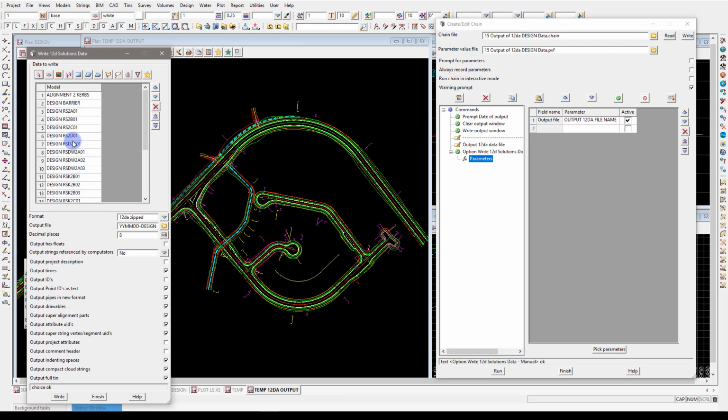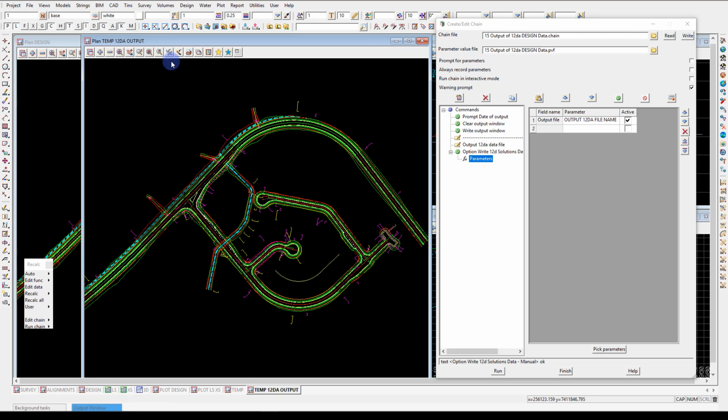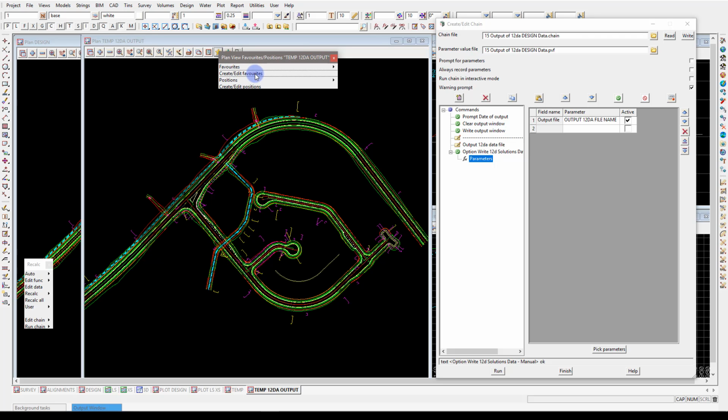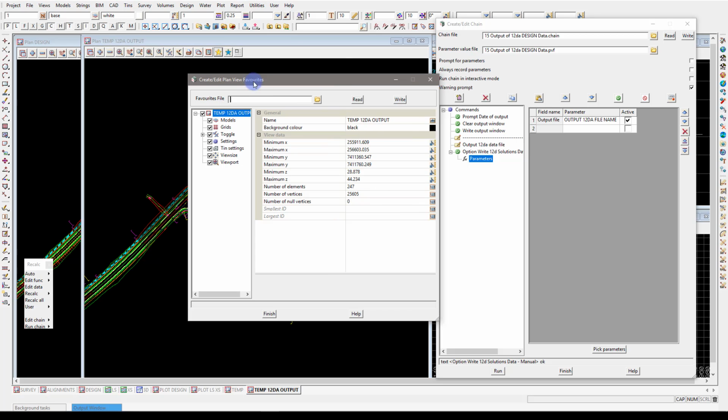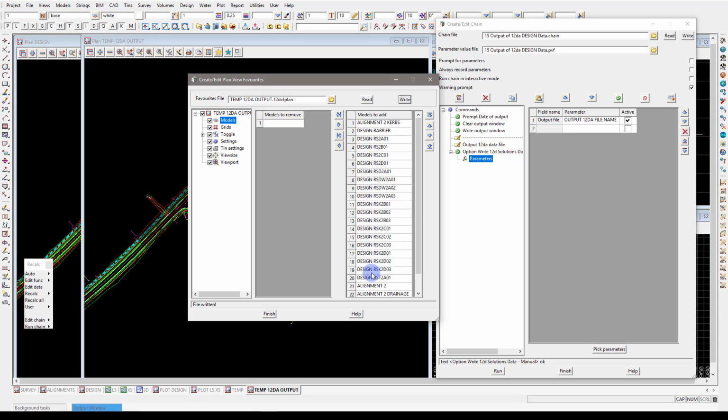Probably not a way to take it from project to project, but there is another way you could possibly set this whole process up to make it a bit more portable from project to project, which is the reason why I created the second view. Once you've got the view set up, hopefully you've used these view favorites before, essentially this is another way I can put in the name of the file, temp12da output, and by writing this temporary view file, it's basically got a list of all the models written, and it's also produced that list for me.